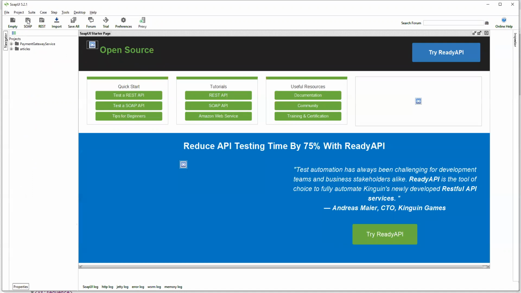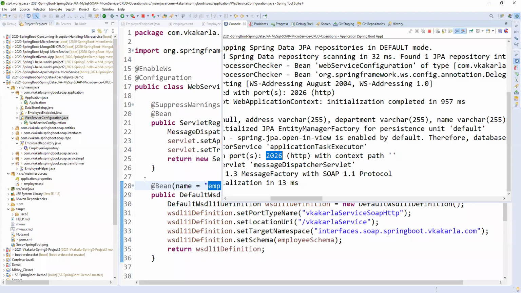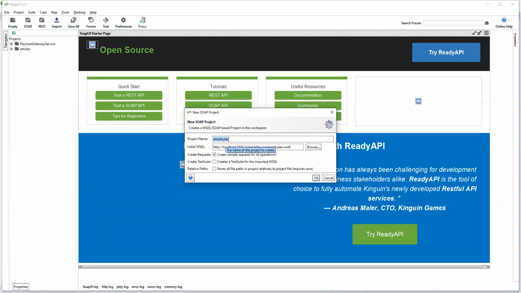If you want to load the SOAP project or SOAP visual, just click on the SOAP project here, and it is asking for the initial visual. So what is the visual URL you can give? Here we are giving the bean type as employees. The same name we can give here. Automatically it will take the bean name when we are giving the visual document. Just I'm clicking OK here.